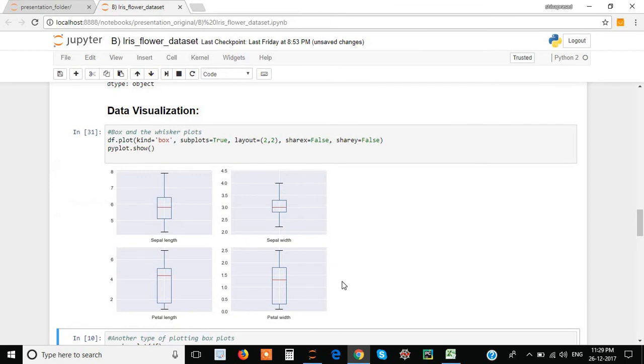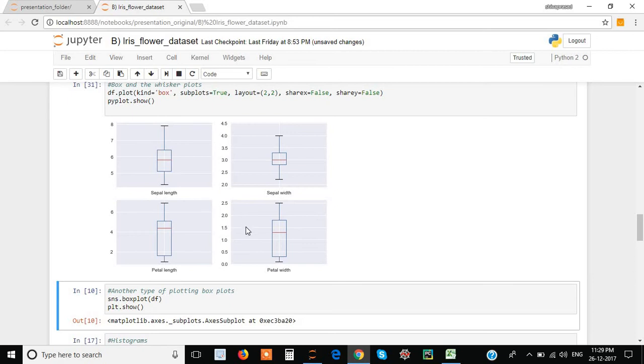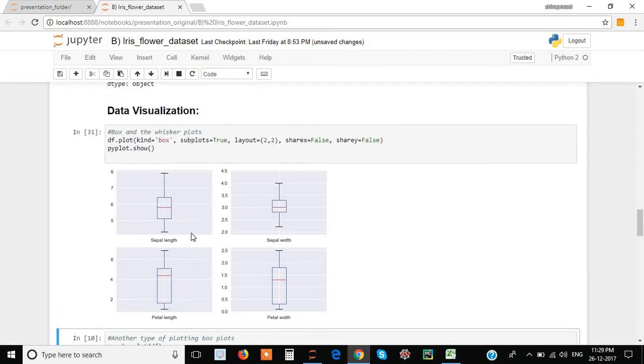Okay, you can see the plots of the data sets. They are sepal length, sepal width, petal length, and petal width. Here in the box plot, what we are analyzing is the minimum and the maximum values in the data set. So here you can see from 5 point something to 6 point something. In that range the sepal length values are there.